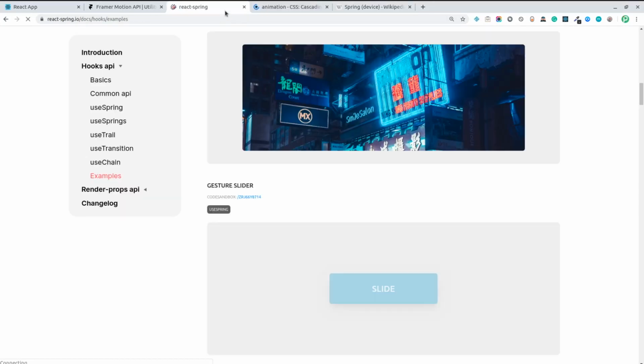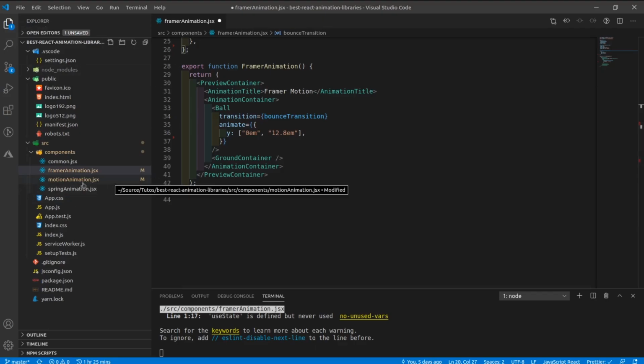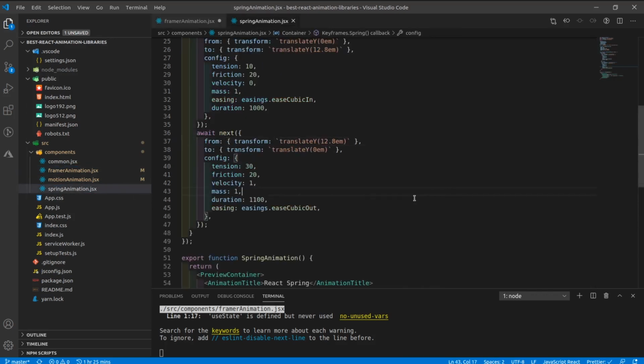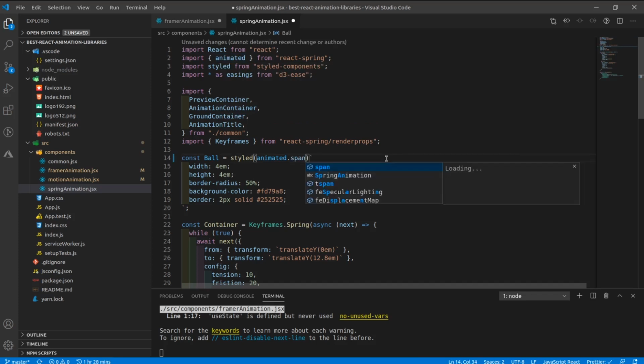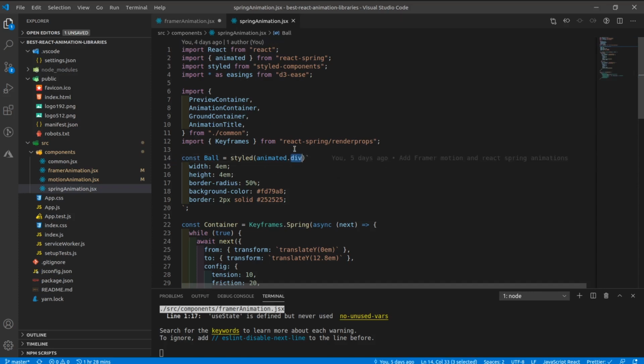And well, for React Spring in here, for the API, there's the Spring animation, and if we take a look at the Spring animation here, all we simply need to do is get the animated variable, which pretty much does the same as Framer Motion. It exposes all the attributes in here, and you can pretty much do a span, or whatever you want to work with in that case. So you can do a div or whatever HTML attributes or elements.